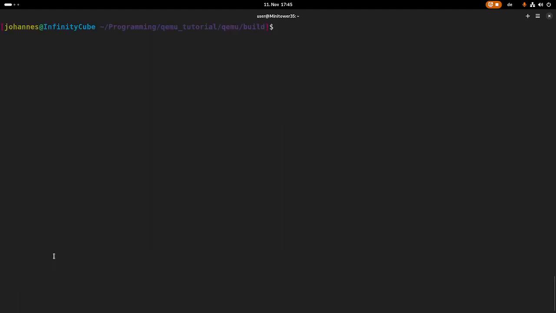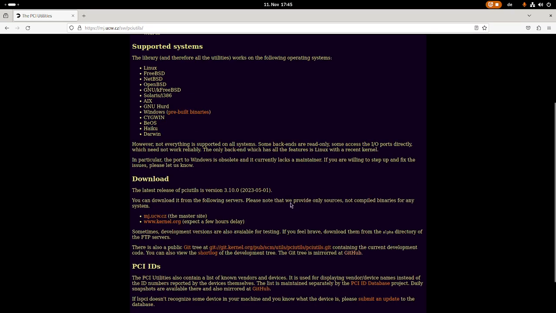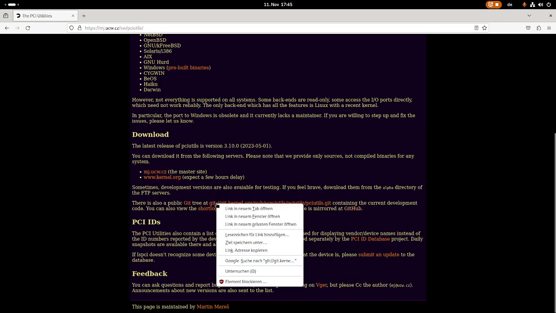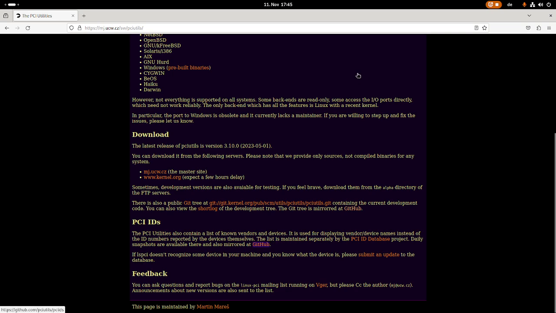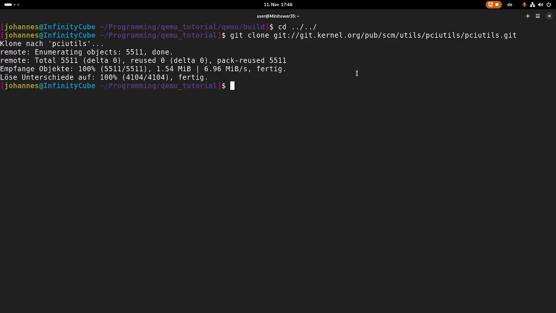So let's start. The first thing we need is a copy of lspci, and we can find this on the official lspci page. So just copy this link here to the Git repository and let's clone the lspci Git repository. Done.